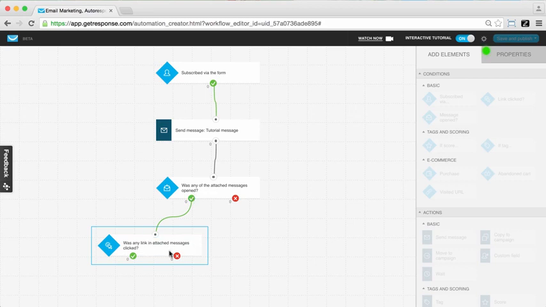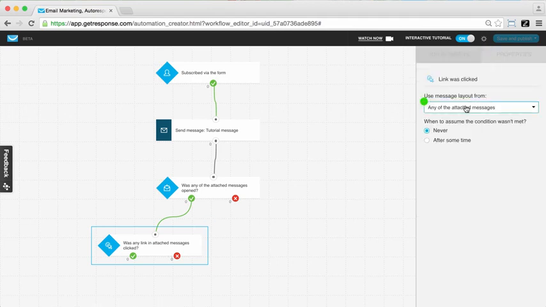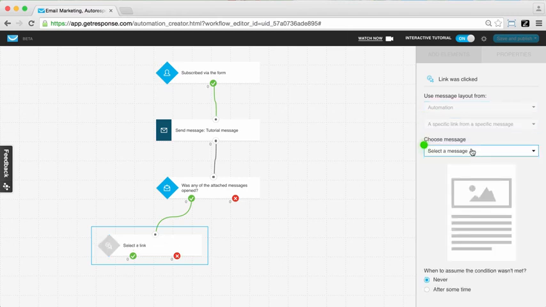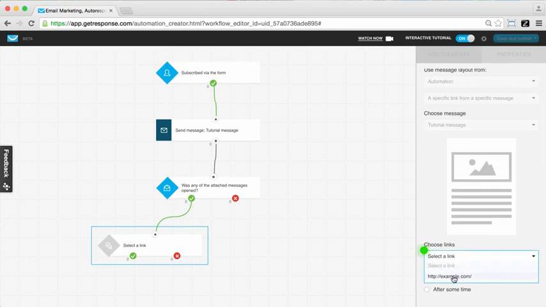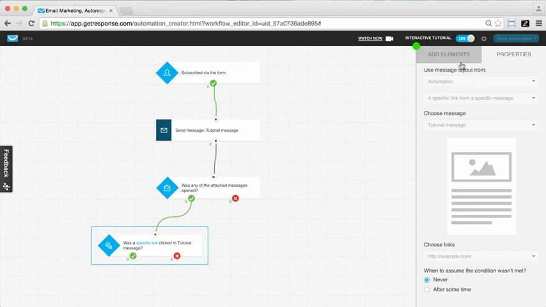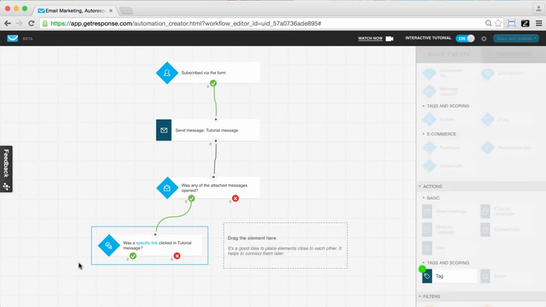And so for this link element in particular, we want to define the properties a bit more, and we want to actually specify a specific link. We want to know if they clicked it. So we have to go through this process to choose our specific link from a specific message, choosing our message, and then finally choosing the link. And so now we can see this one is fully colored as well. It's active and connected because we are now going to check if a specific link was clicked in that message.